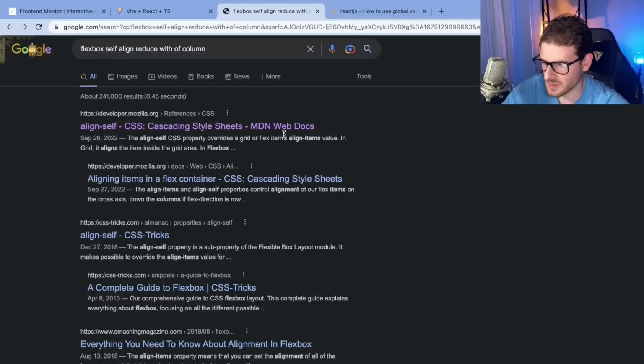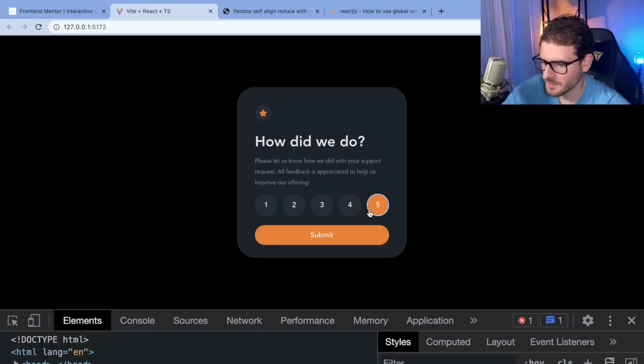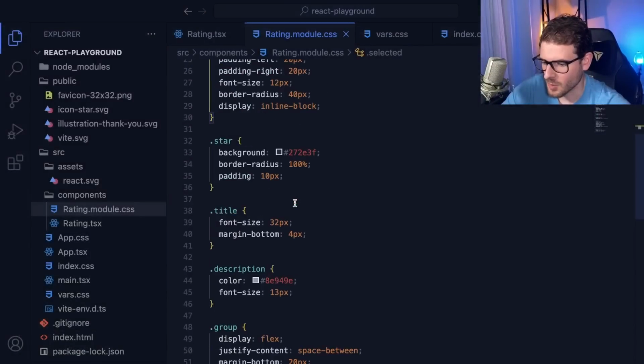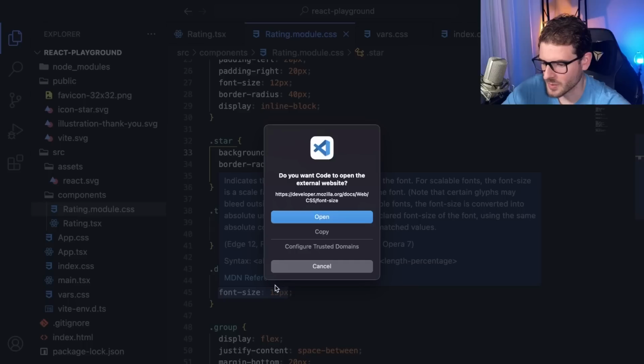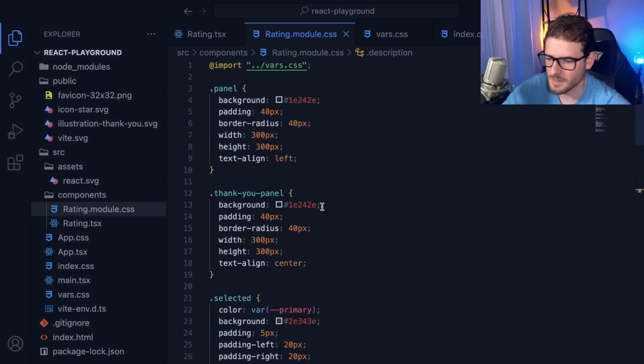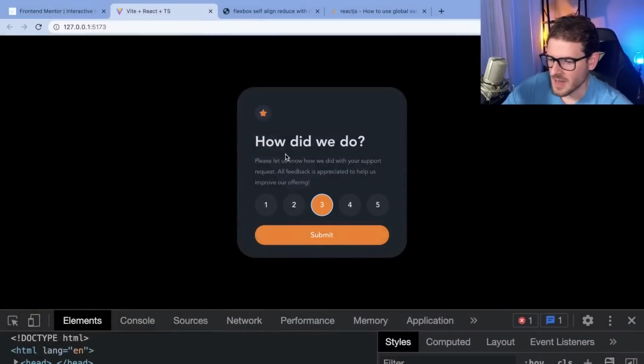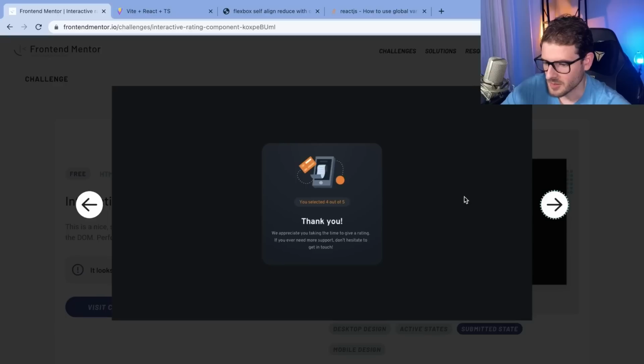Is this going to work? Let's go back to our app. Cool, that actually works. So all that just so that we don't have that orange copied everywhere, and you could do the same thing for the other colors as well. But yeah, that's how I would build out that modal. Again, this isn't 100% perfect, but I think it looks pretty accurate to what we were supposed to be building.